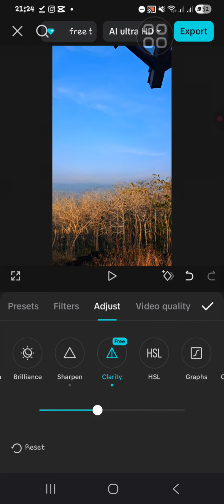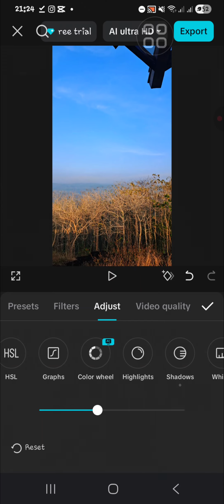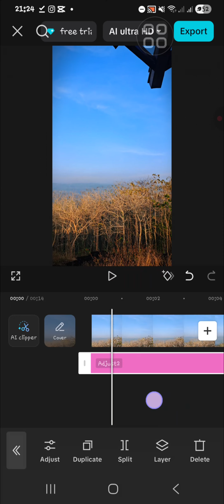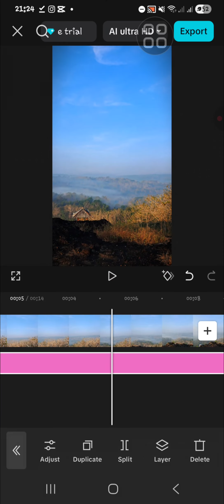All right, and then I'm going to go to the vignette. Okay, the vignette, I'm going to make it 8. Okay, done. And you can see the difference, right?